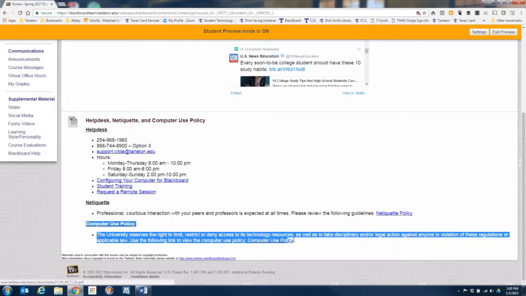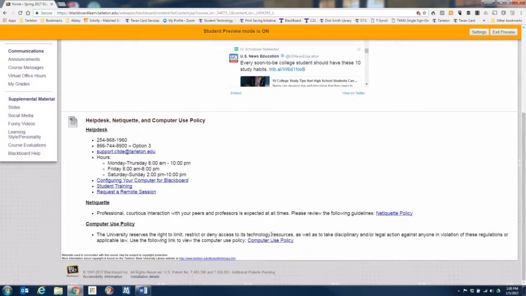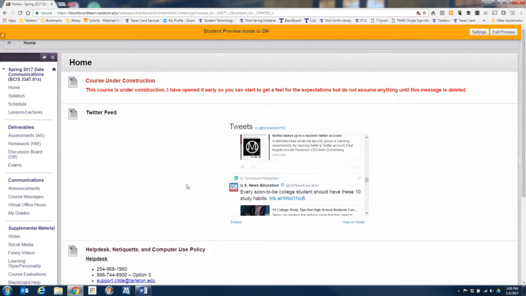And then finally, the computer use policy. Keep in mind you're logging into university systems. Even though you may be on your own phone or tablet or computer, you're using university systems, so don't do anything that you wouldn't do out in broad daylight.